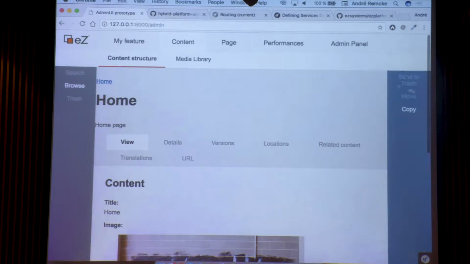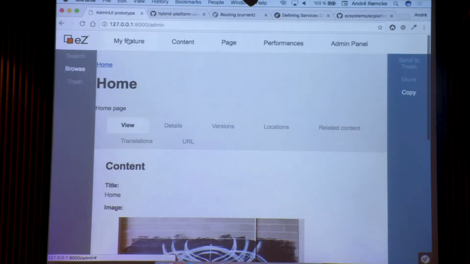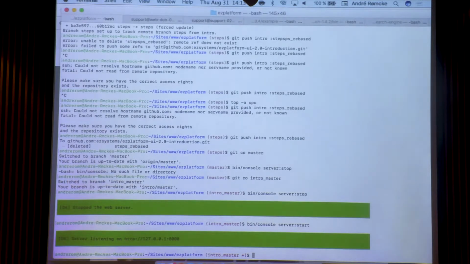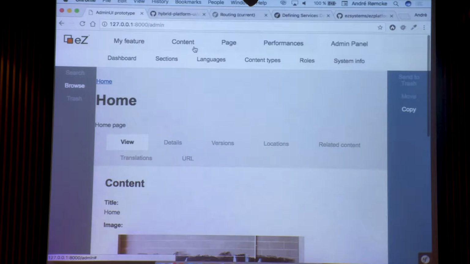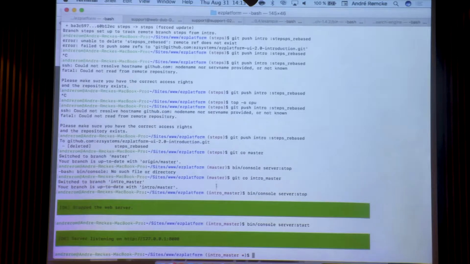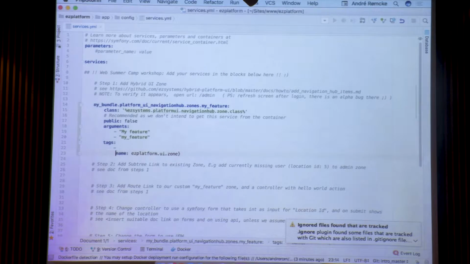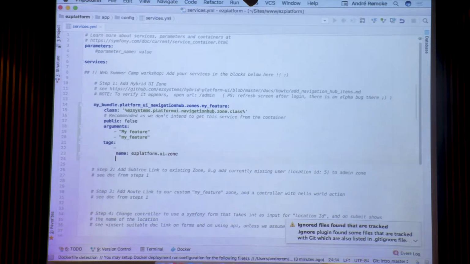So we can see here that we have a My Future tab here. That was it. There's also existing zones. As you might have noticed, it's on location 1. So what you can expect is that quite soon, next week, you'll be able to set the order of this, so it will be looking like this. But that's all.